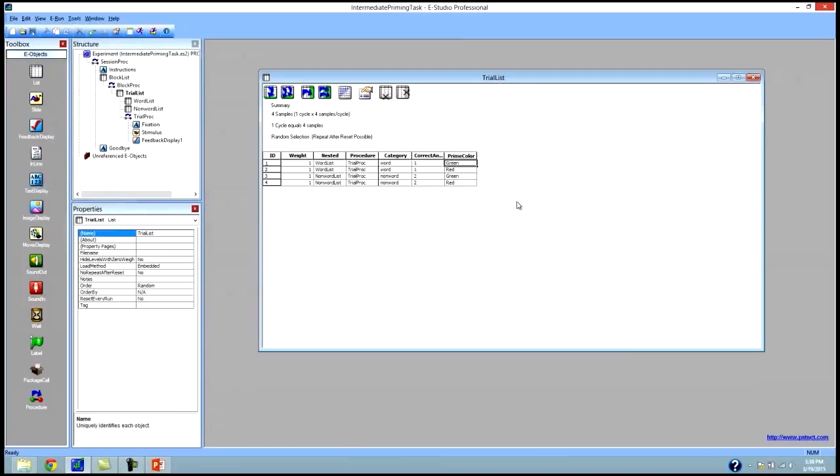Now I would like to make one more attribute. This attribute is going to be used for data analysis purposes. So go ahead and click Add Attribute, and my attribute will be called Congruency. And I will hit Enter to add it.